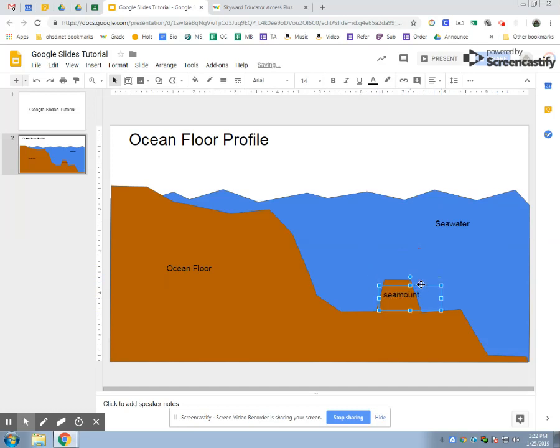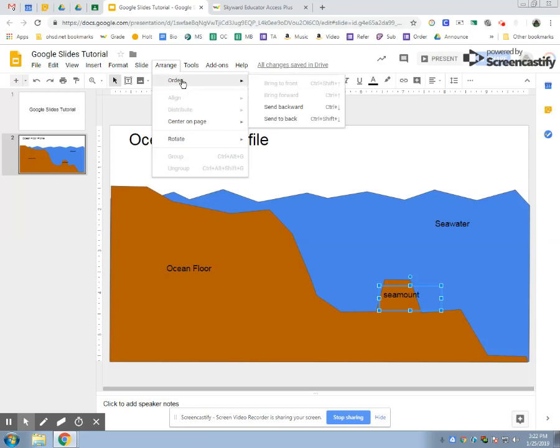And you can move things around so that they show, you can overlap things. If you need to change where it is, you can click arrange and order, and then you can send things forward and backwards. You can put things behind other elements. You can also add arrows.